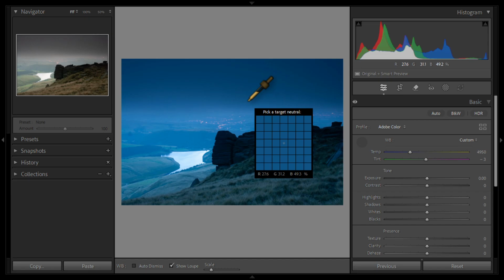So bearing in mind that white balance is about neutralizing, this eyedropper tool will seek to neutralize your image based on what you tell it to do. So what you've got to do is go over any part of the image that should be a shade of grey. So it's not going to be a shade of grey because you've got a color cast in your image that you're trying to neutralize. So that's the whole point of this eyedropper tool.